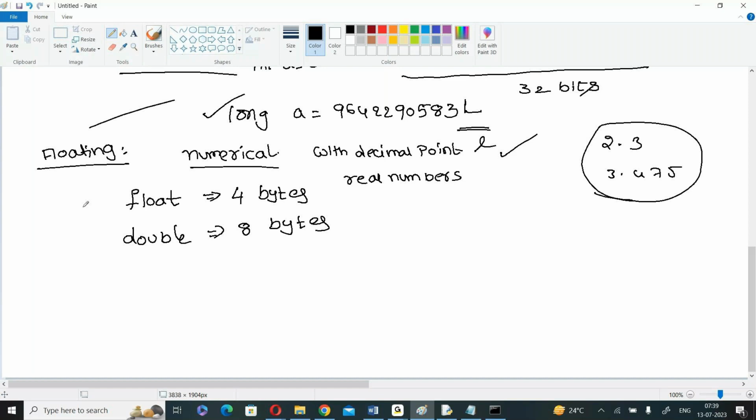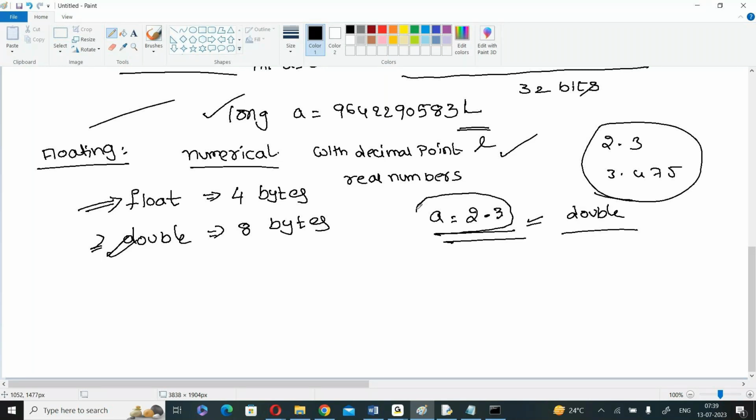Suppose within the program, I give the statement like this: a is equal to 2.3. So by default, the system takes this one as the double data type. Everyone remember. At the time of declaration, not a problem. For example, a is equal to 9642290583. How does the system take it? The system takes this one as an integer. If you want to make this number a long, place L.